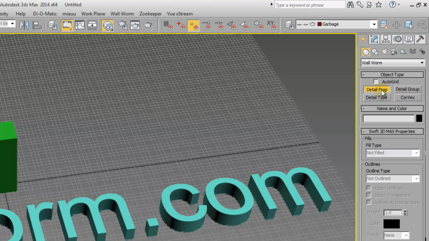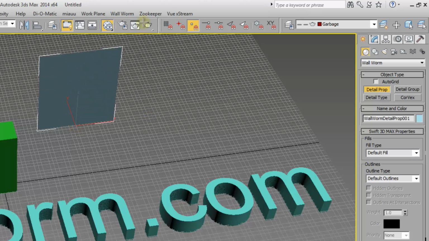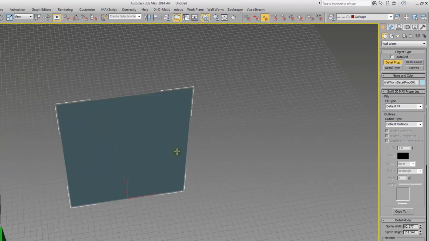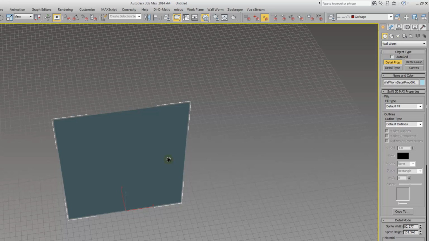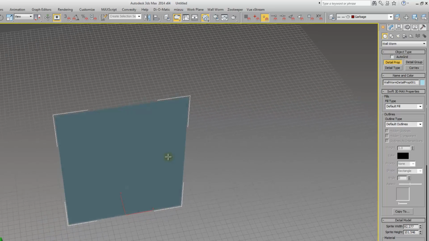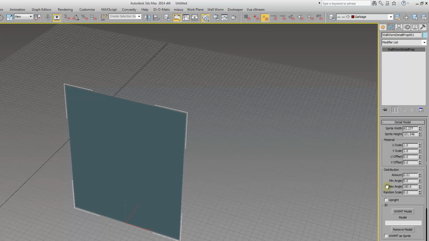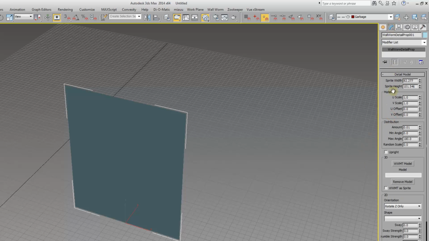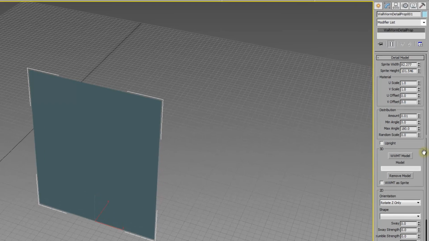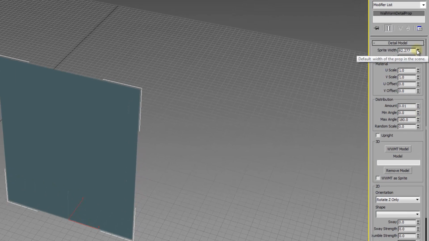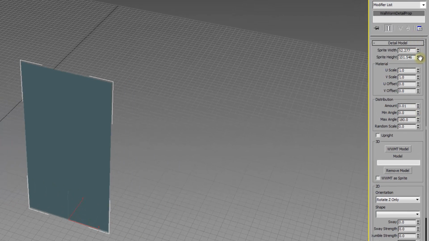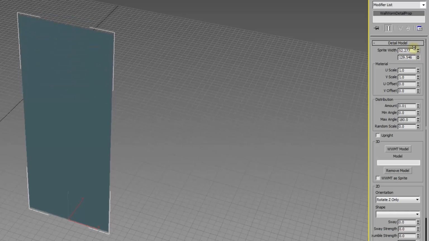To create one, you click the button and just drag and slide on the screen. By default, it makes this flat plane that you can see here. If we go to the Modify panel, we'll have access to various parameters. For example, we can control the width and the height of this model.